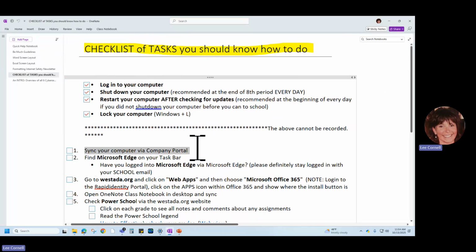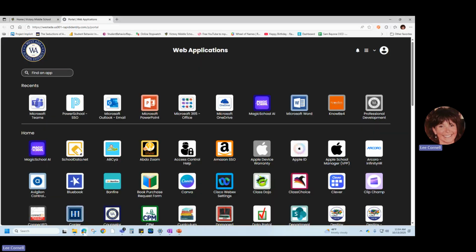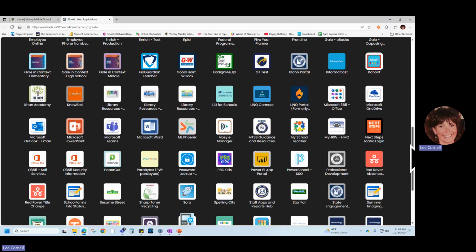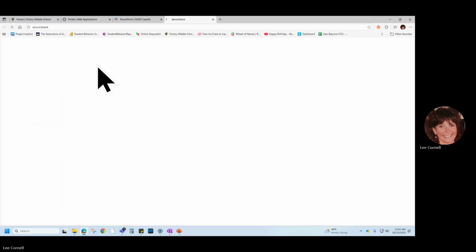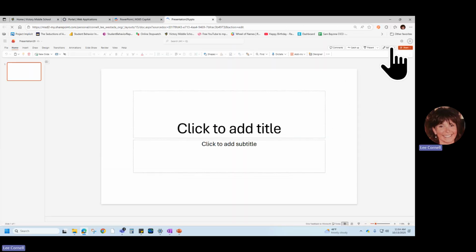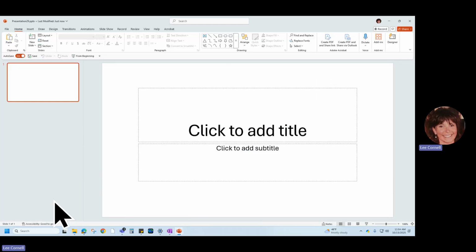The very first recording we are going to use PowerPoint for is syncing your computer via Company Portal. So the idea is that you go to Microsoft Edge, that blue swirly icon on the bottom. You will click on Microsoft PowerPoint, or you can scroll down to get to Microsoft PowerPoint, and you need to open up a blank presentation. You open this blank presentation by pressing editing and open in desktop. You have to open it up in the desktop.